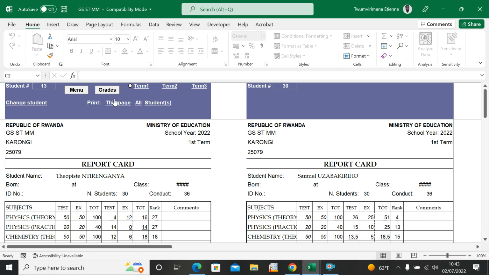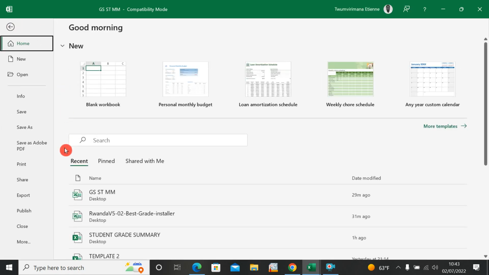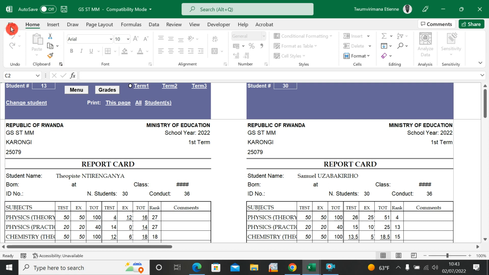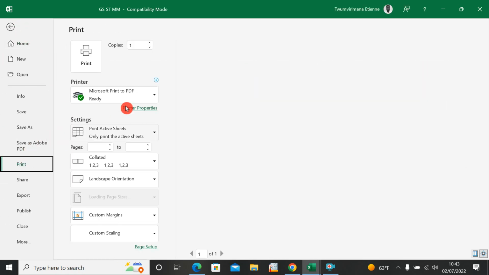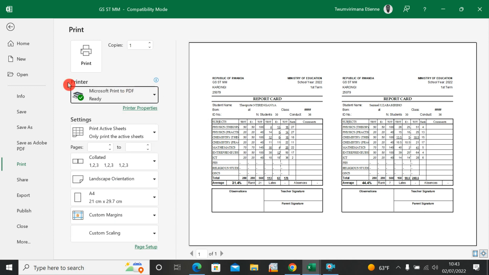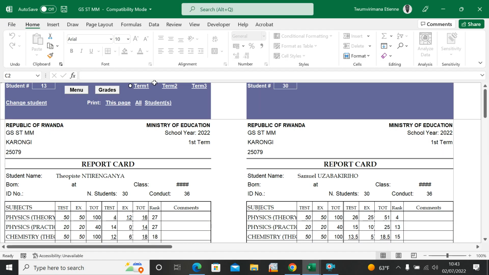You see, maybe I just want to print this page, and let me select a printer. Let me output this one as a PDF. This one will convert into a PDF because it's not a real printer. I can just select this one, or I can choose the other one too, but this one is offline. Let me just print this page. I click here.